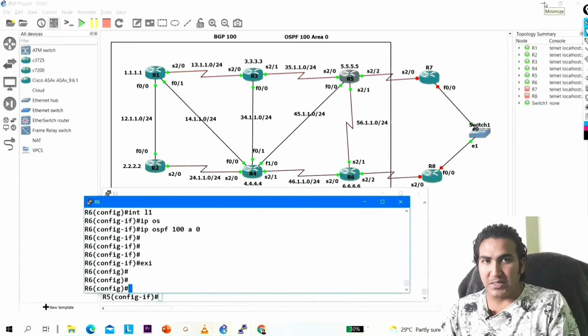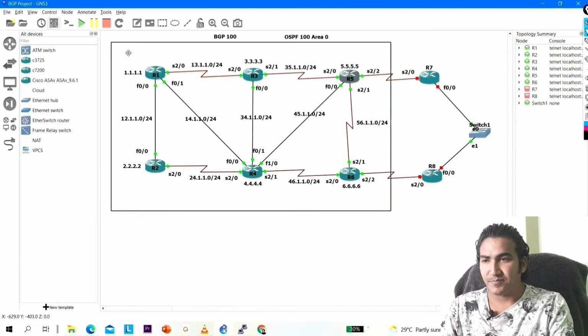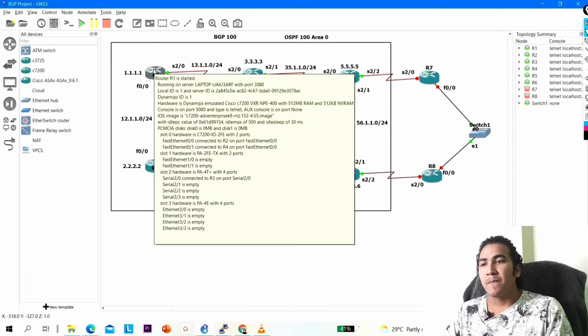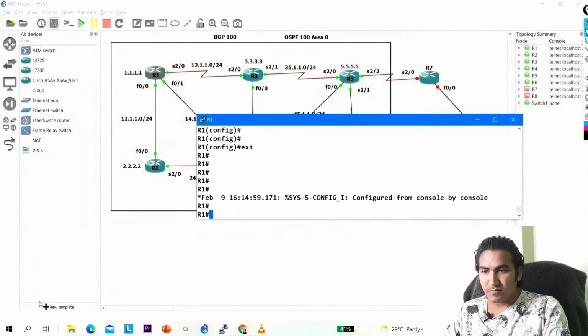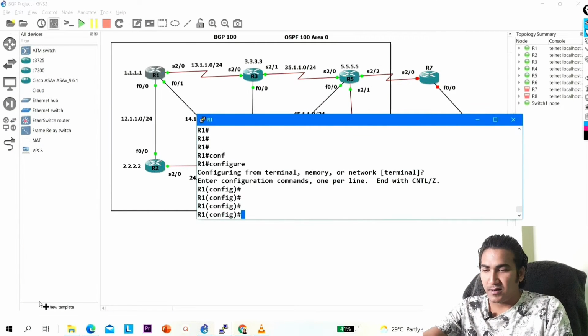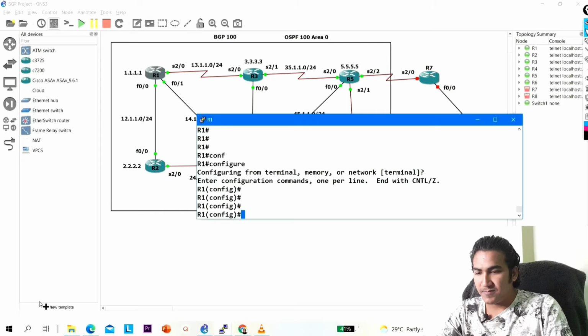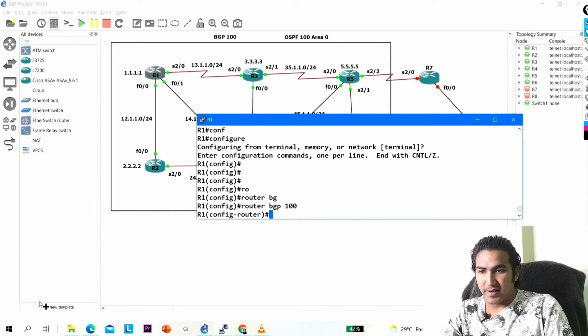Now I need to configure BGP. Now I am going to configure a BGP peer group on R1. So go to R1, go to configure terminal mode. After that, router BGP 100.